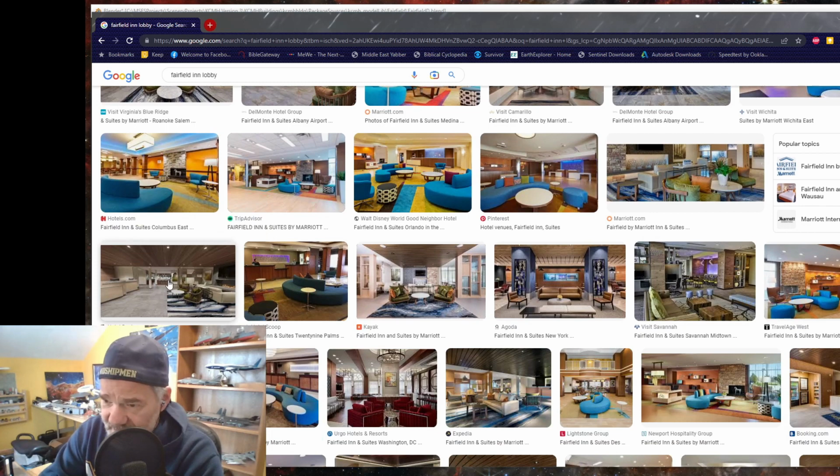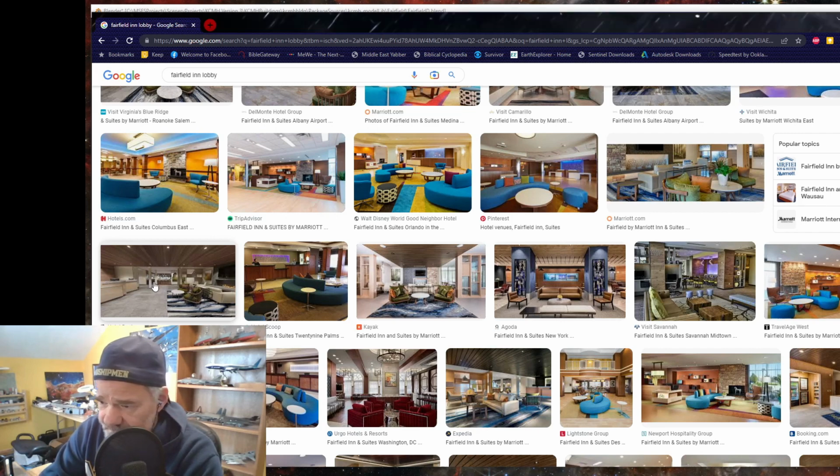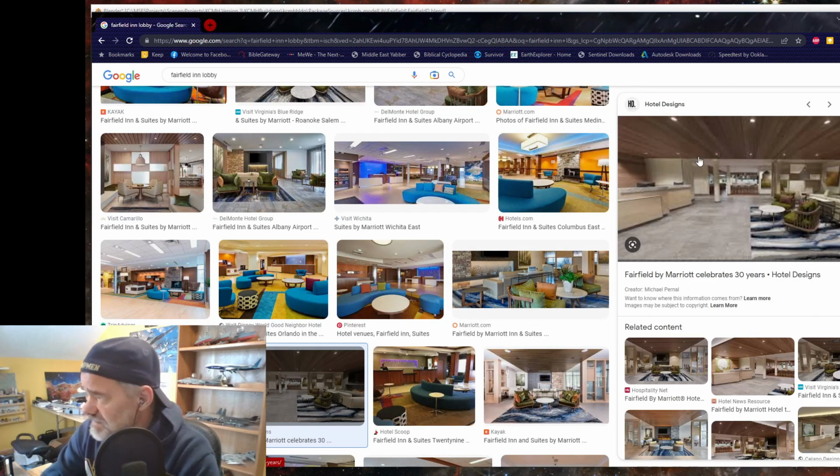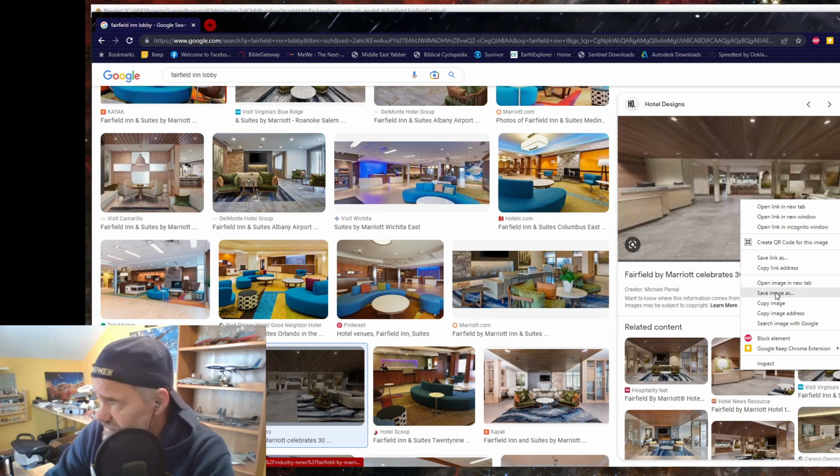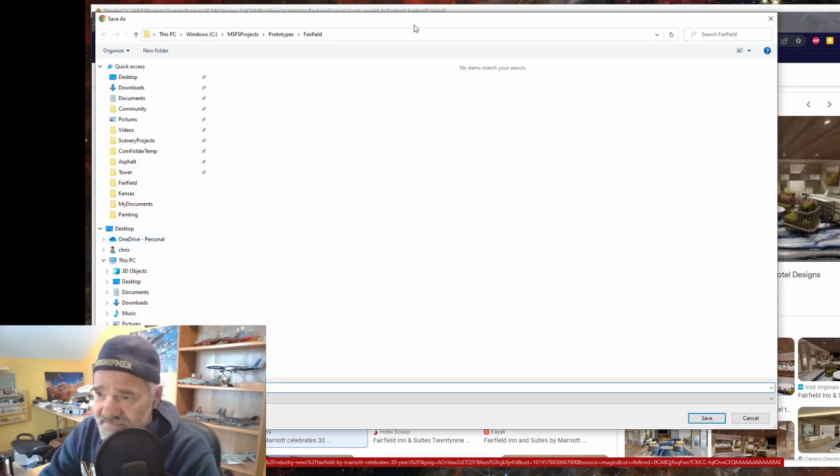Here's kind of a good one right here. You've got the desk on the left, and some seating area on the right. So you can click that image. It may not be perfect, but it's a pretty good size, and you can right click it and save that image to where you have all your prototypes.